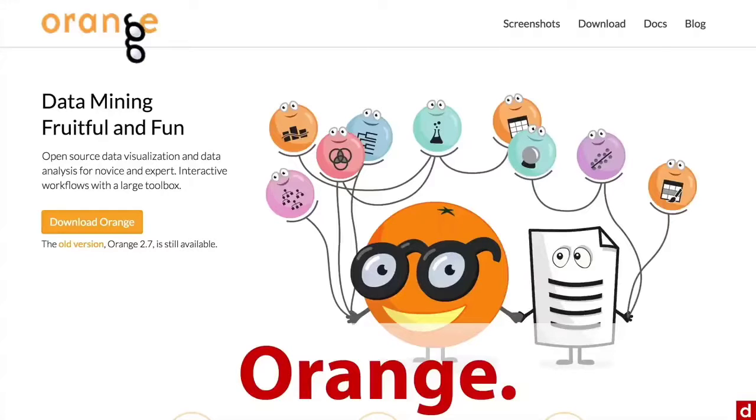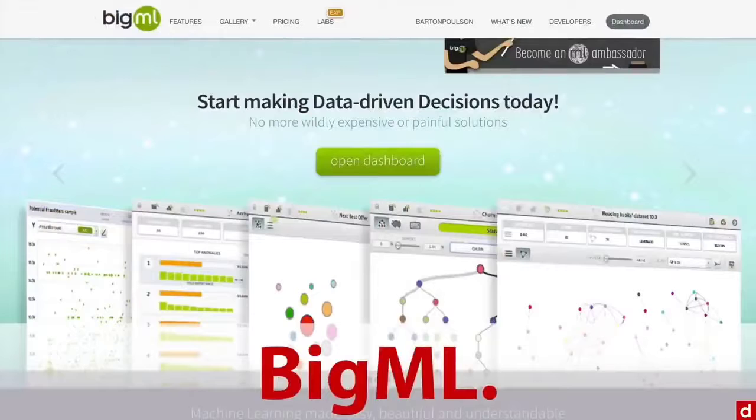There's also BigML, which is for machine learning, and this is unusual because it's browser-based. It runs on their servers. There's a free version, although you can't download a whole lot. It doesn't cost a lot to use BigML, and actually is a very friendly, very accessible program.